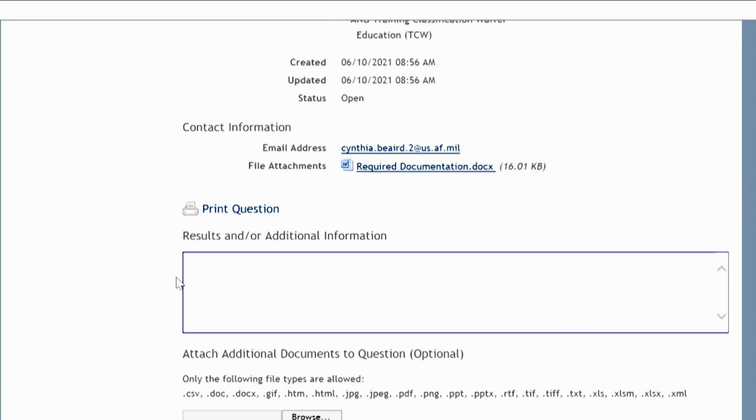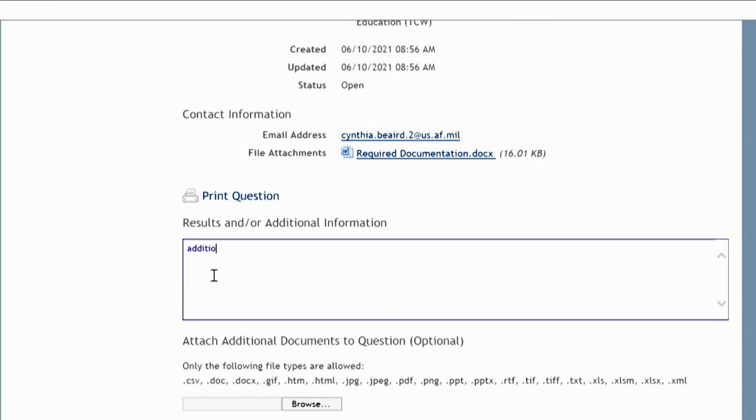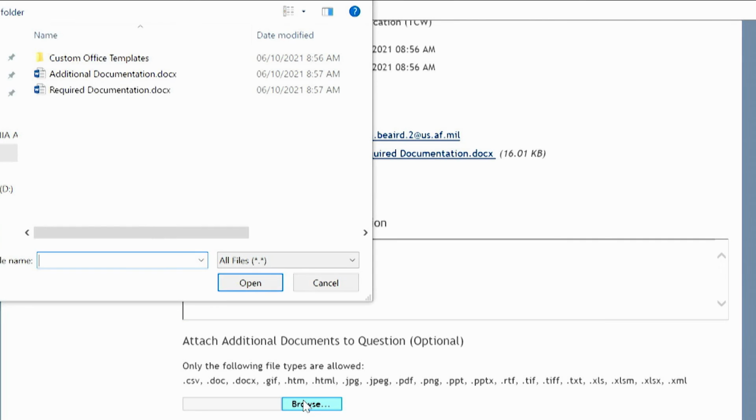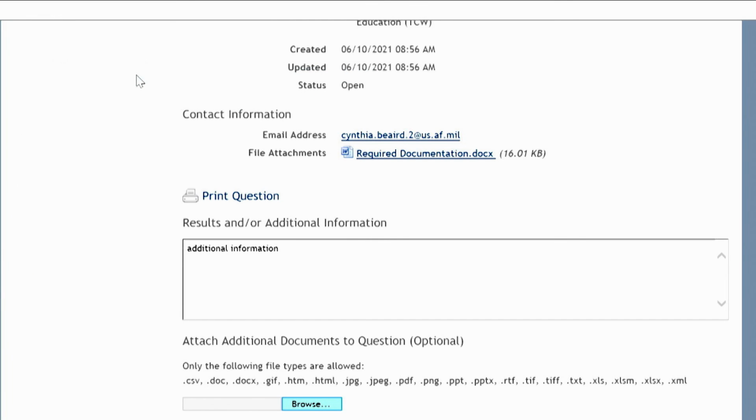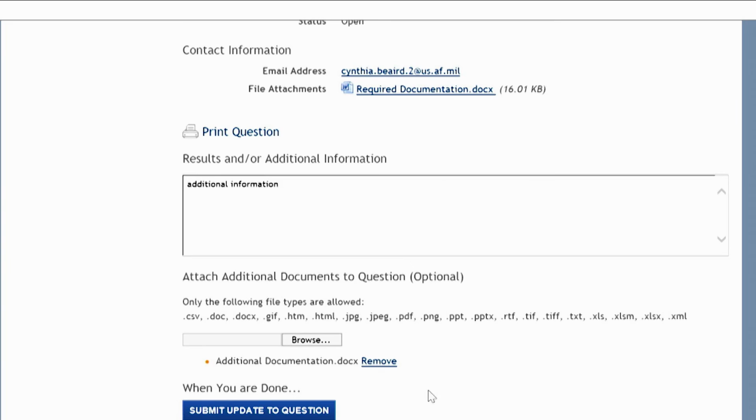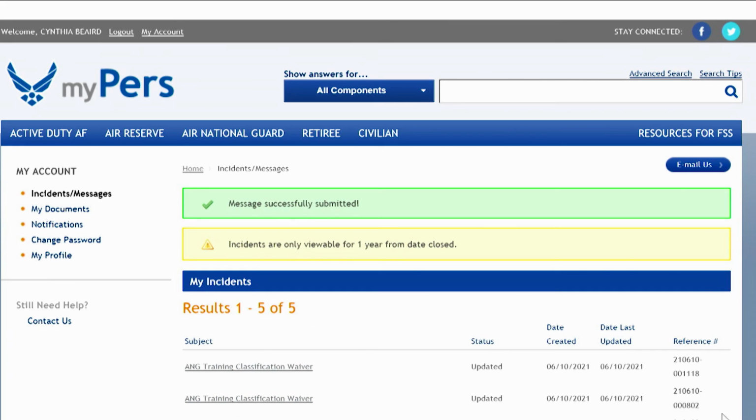Once the incident is opened, you will complete the required information in the Results and/or Additional Information field. Upload all applicable files. And click Submit Update to Question. Once all of the files have uploaded, you will be redirected to the My Incidents page, and the status will change to Updated.